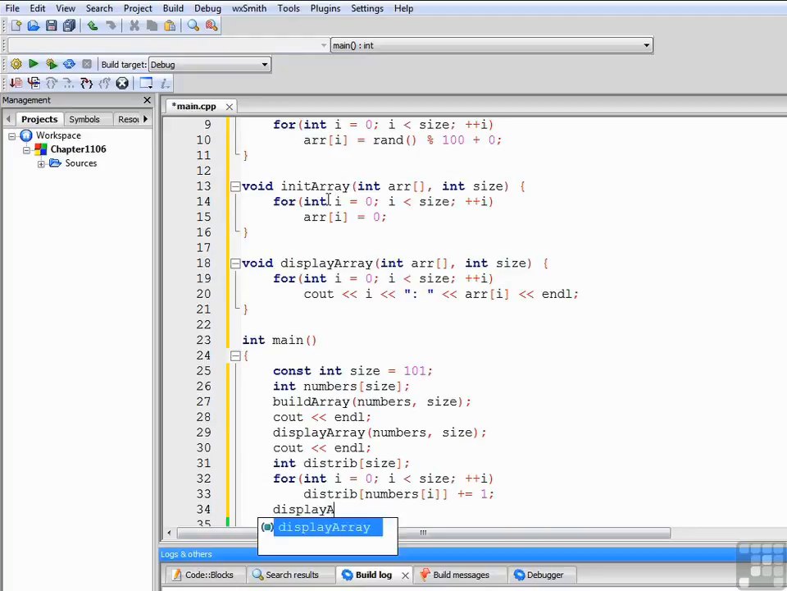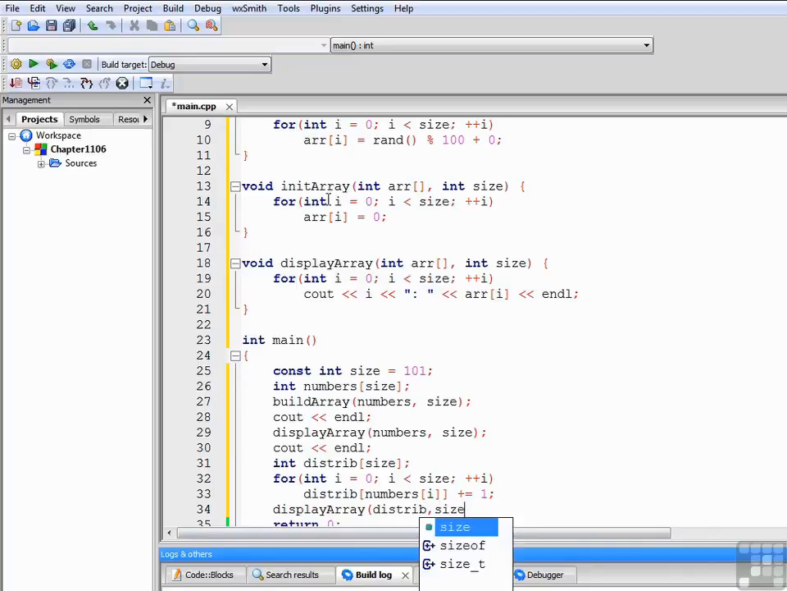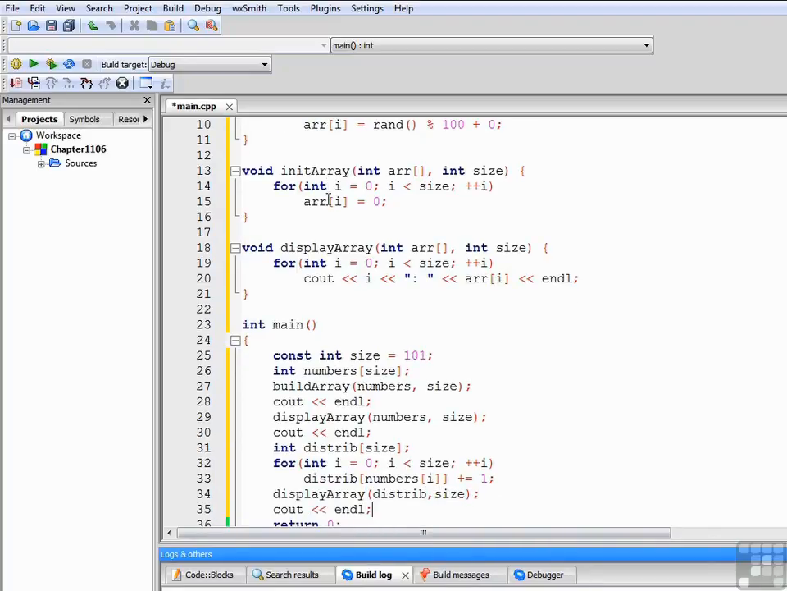Display array distrib with size, and then cout and endl, just so we'll be sure to have some space between the different displays. So let's build and run the program.